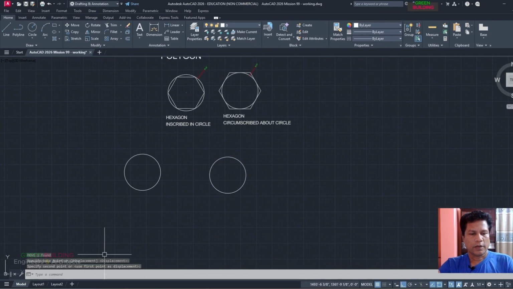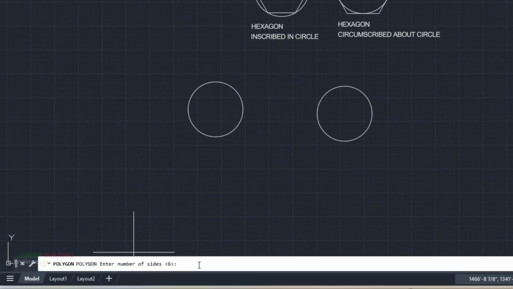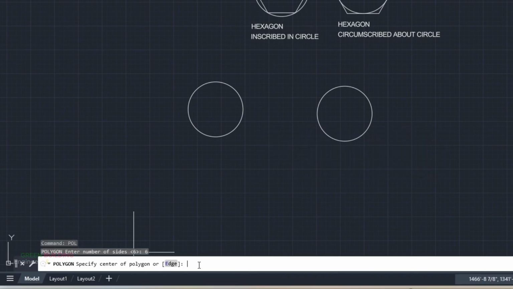So now I will draw the hexagon. For that I will type POL for polygon. Enter number of sides. I will go for 6. You can type 5 for pentagon, 4 for rectangle, 3 for triangle, 8 for octagon. Enter. Specify center of polygon. This is our center. Click here.